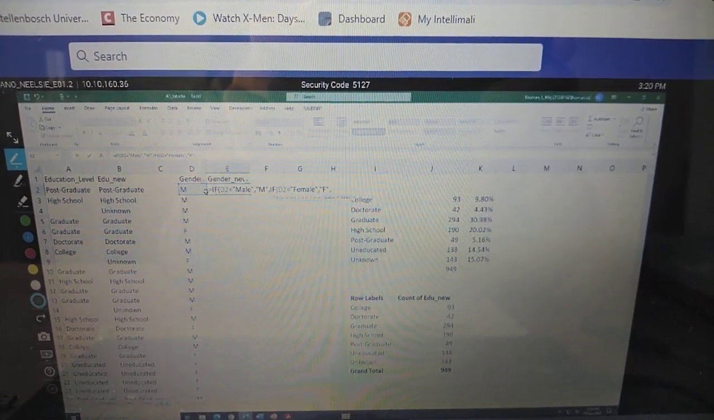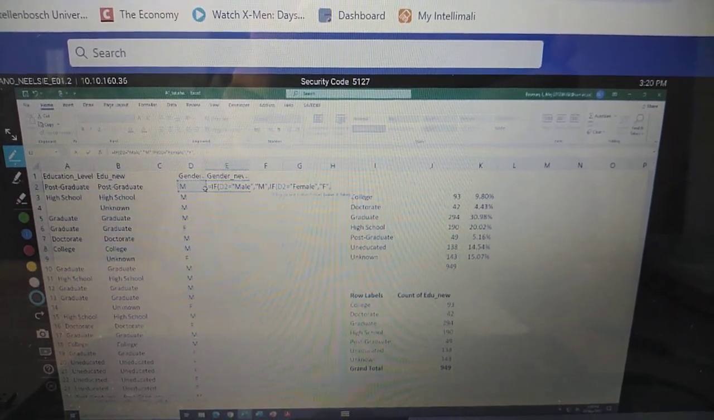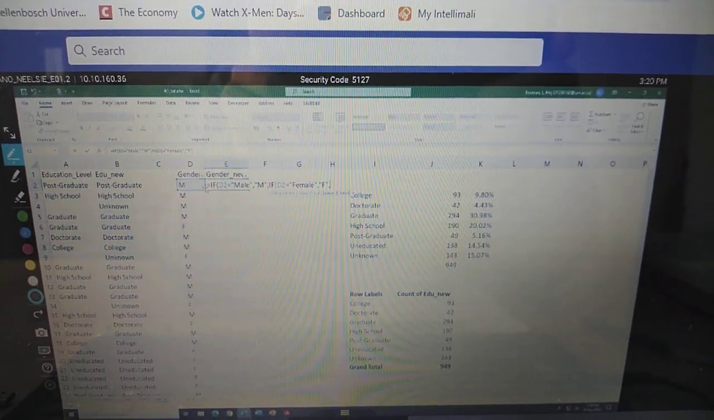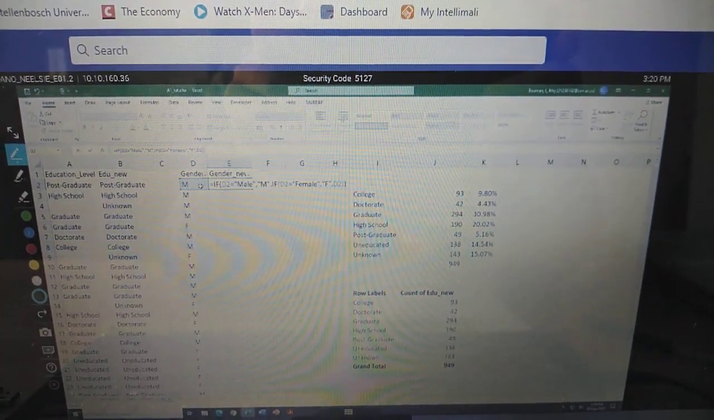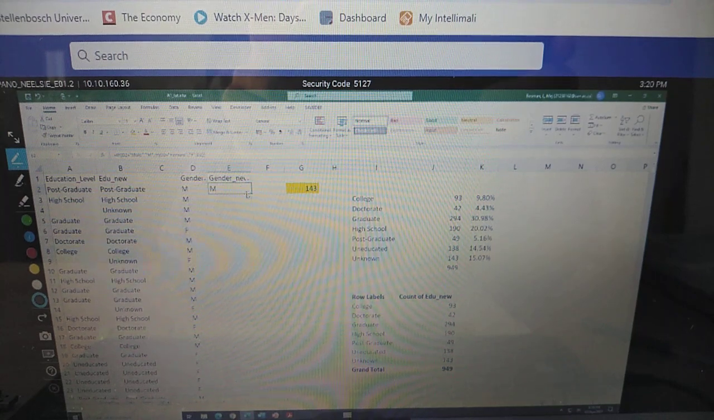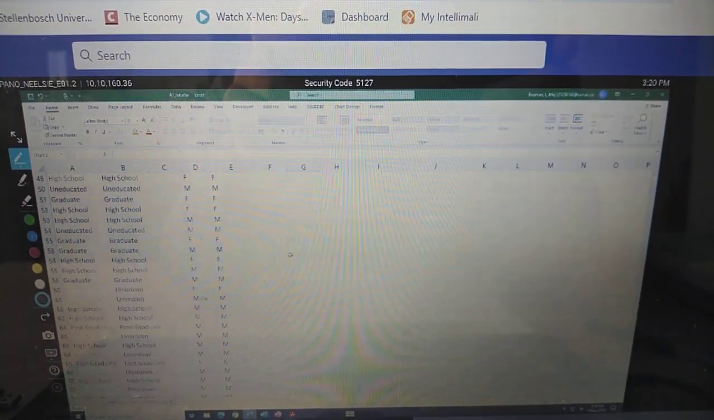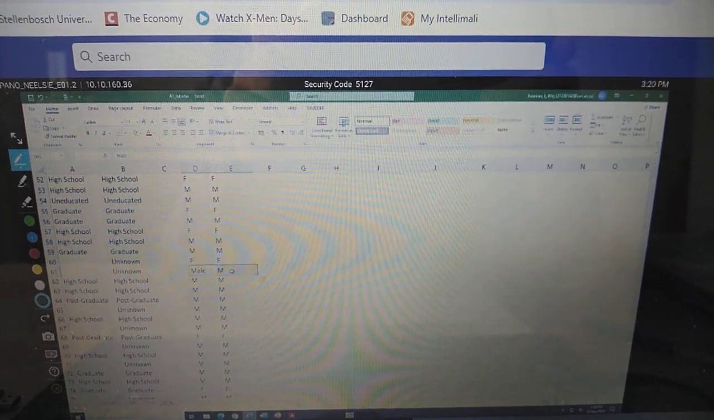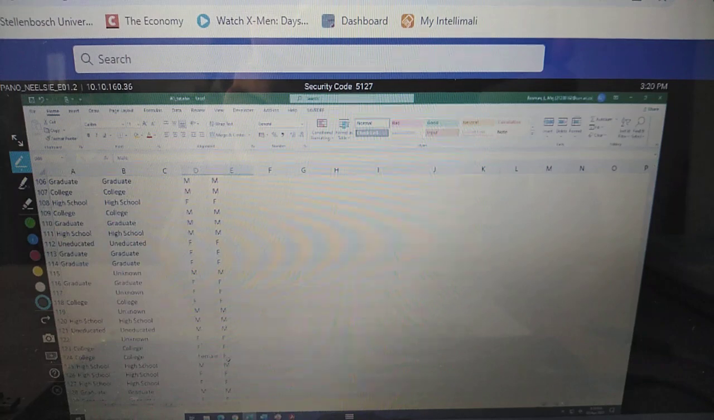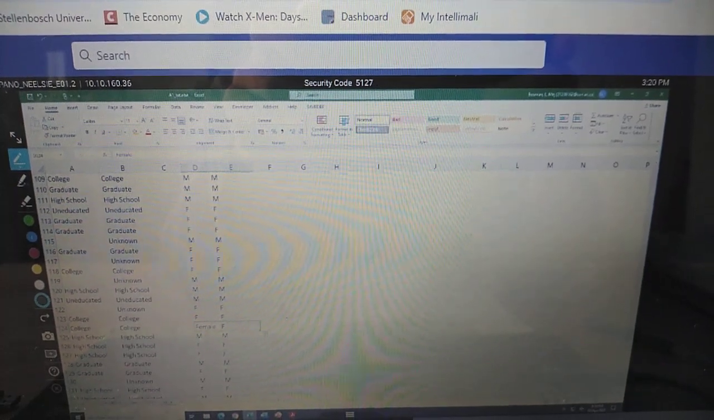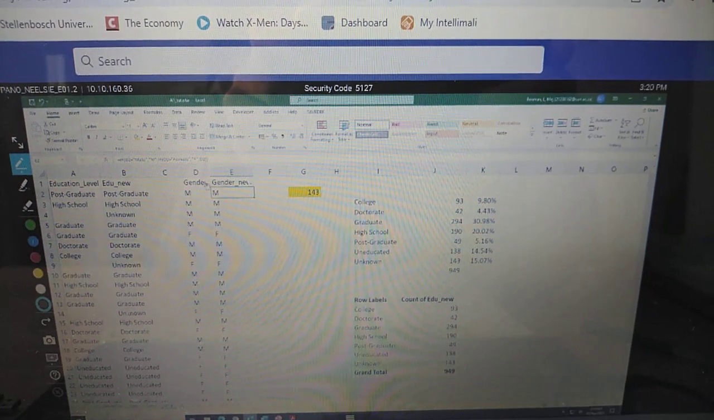Otherwise, if it's not male written out or female written out, so if it's just an M or an F, so if it's correct, then it just is the same as it is there. Then just make sure you add enough brackets to close it. And then you just copy it down. So then there you can see there's a male there. It was replaced with an M. Male replaced with an M. Female replaced with an F there. Again, you could have used find and replace as well.